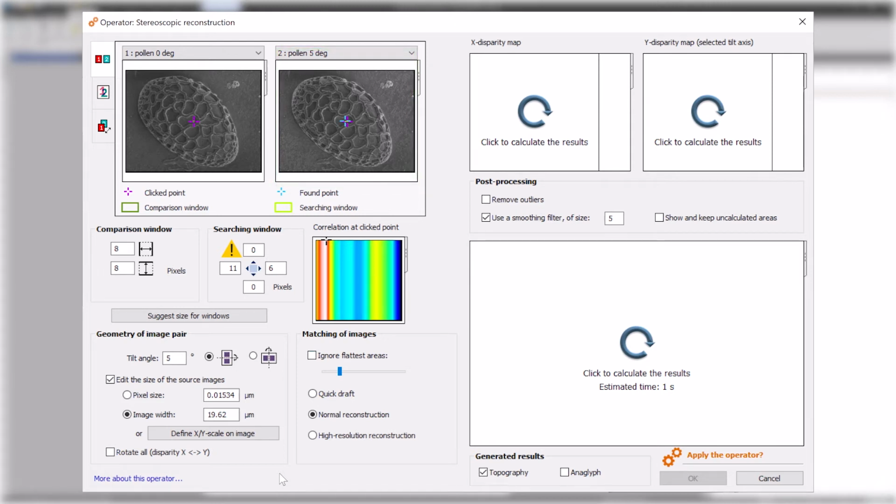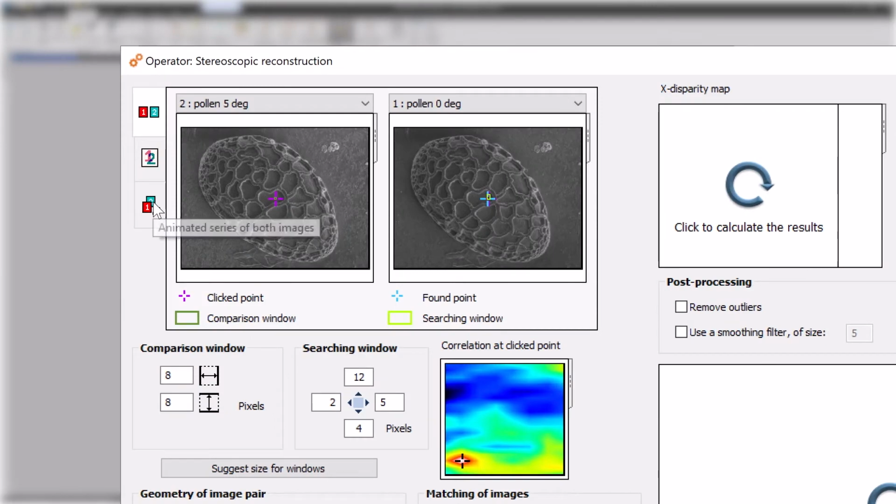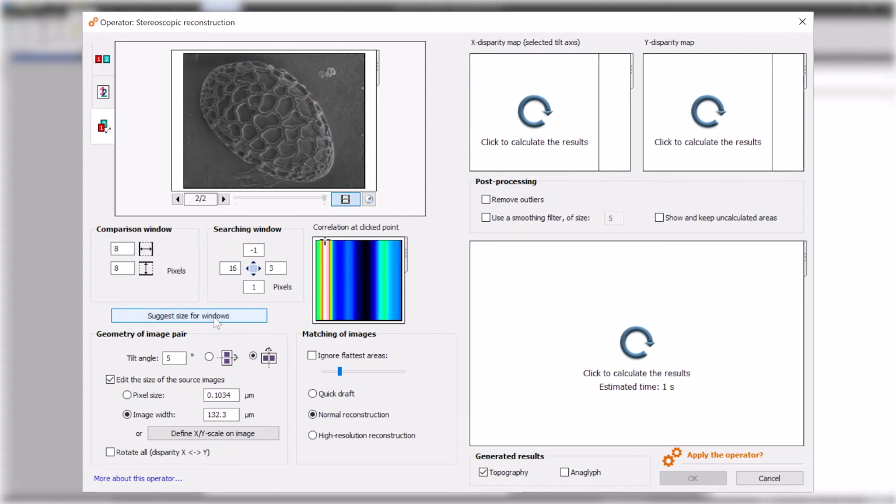Now check the direction of the tilt stage. This can be north-south or east-west. This can be seen by displaying an animated view of the two images. Click on Suggest Size for Windows, and Mountains calculates the shift between the two images.